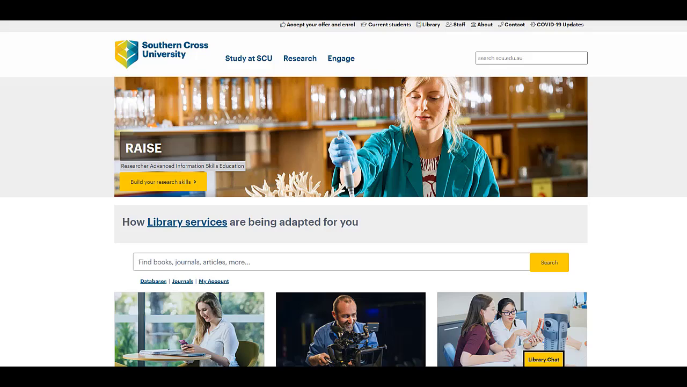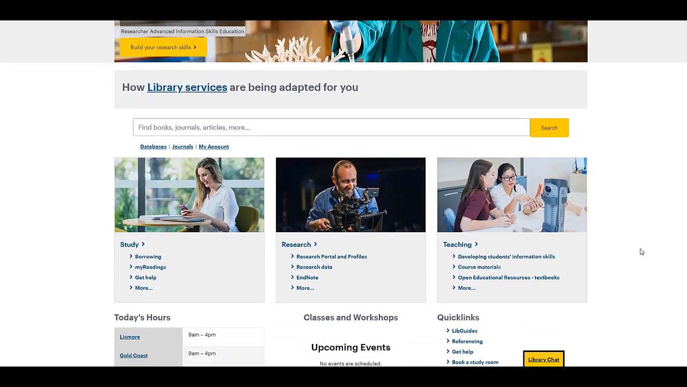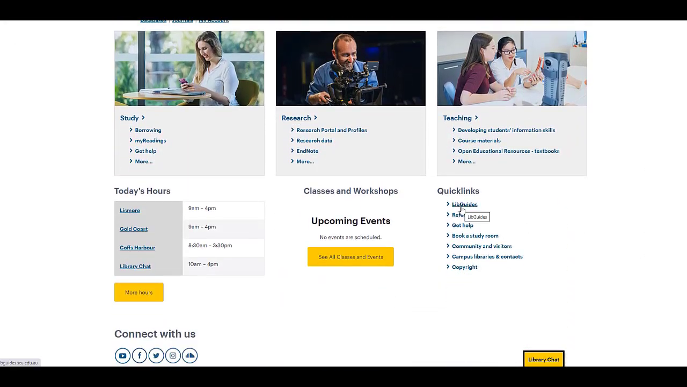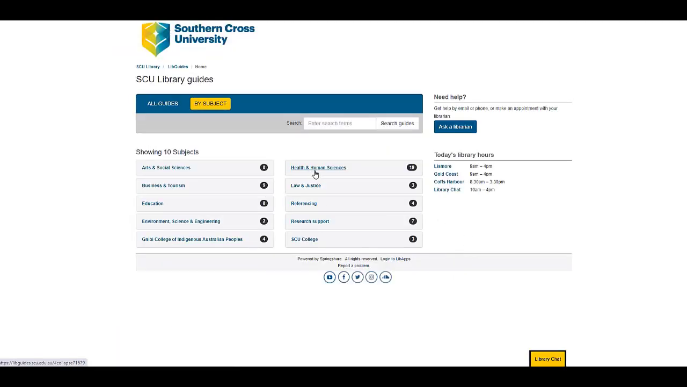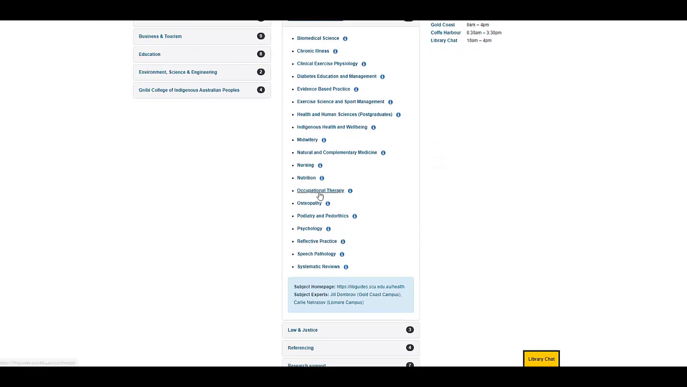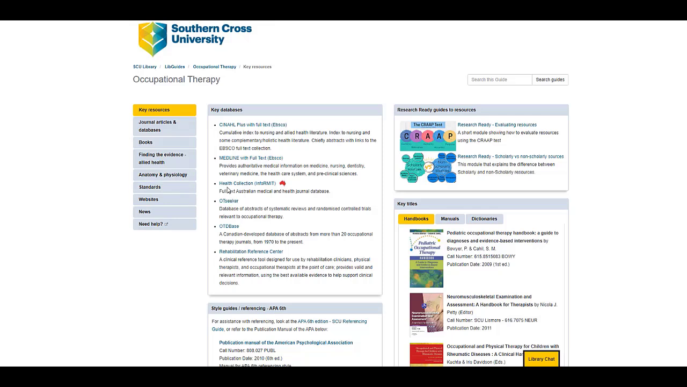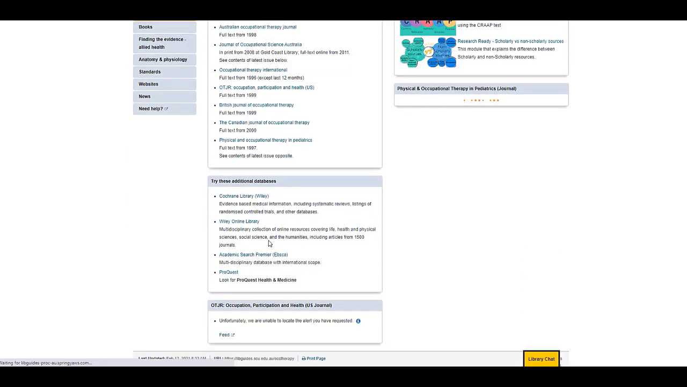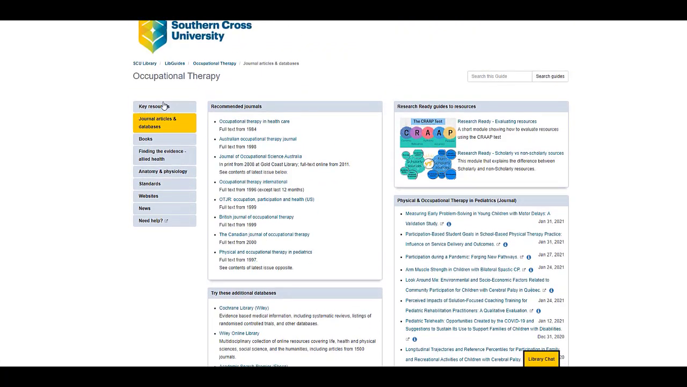So first of all, we're going to go to the Occupational Therapy LibGuide to look at appropriate databases to use. I'm scrolling down the library's homepage to LibGuides, and then I'm going to click on Health and Human Sciences and then click on the Occupational Therapy LibGuide. Okay, so here is the guide, and the first two pages, Key Resources and Journal Articles and Databases, provide examples of and links to databases that are appropriate.